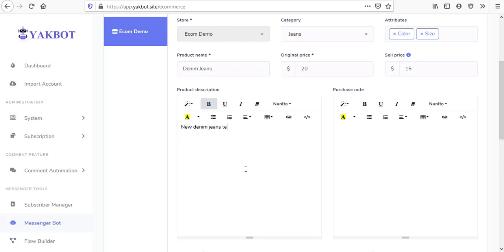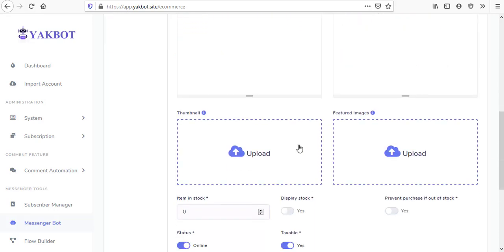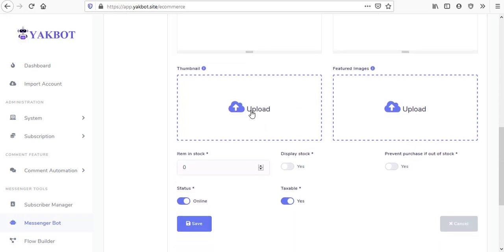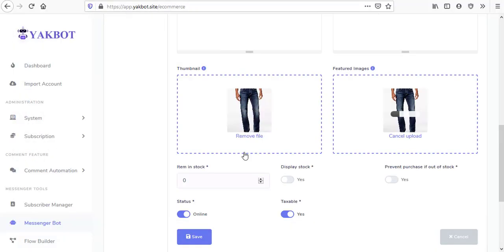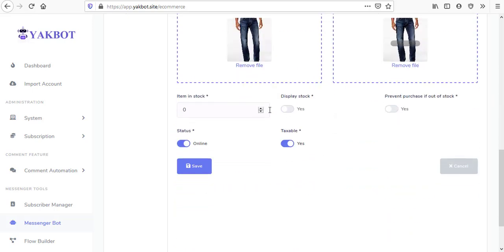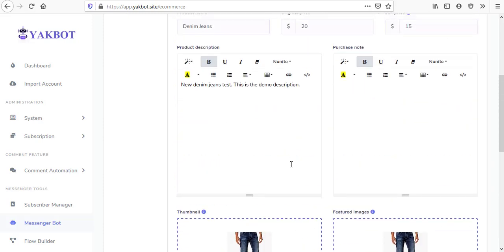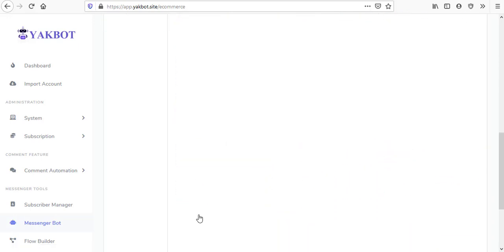In the Product Description section, enter your product details. In the Image section, we will add our thumbnail image, then our product image. Next, set your stock levels, then choose either to display stock levels to buyers or not. You also have the option to disable purchase automatically if the product is out of stock. Finally, set the status of the product, and enable or disable taxes. Double check everything, then click the blue Save button to save your first product.